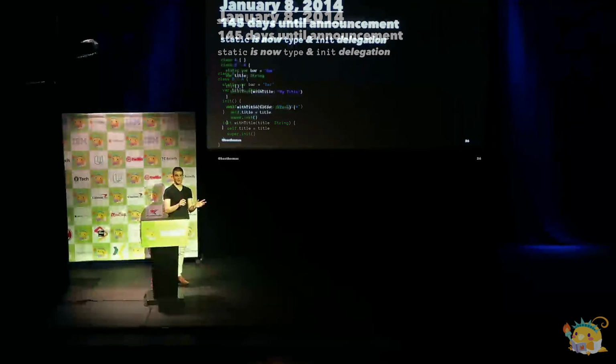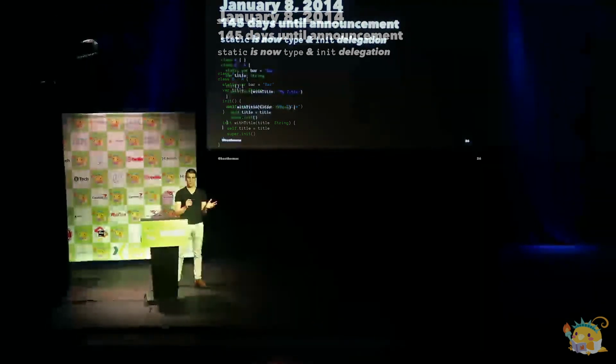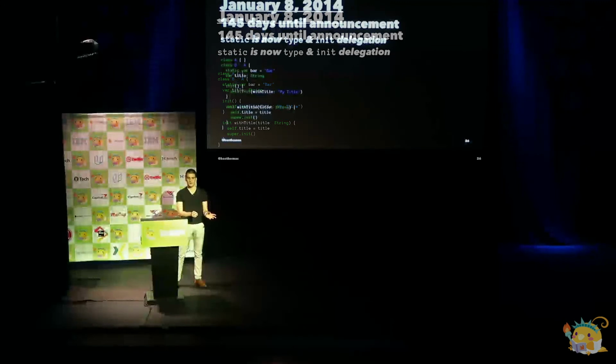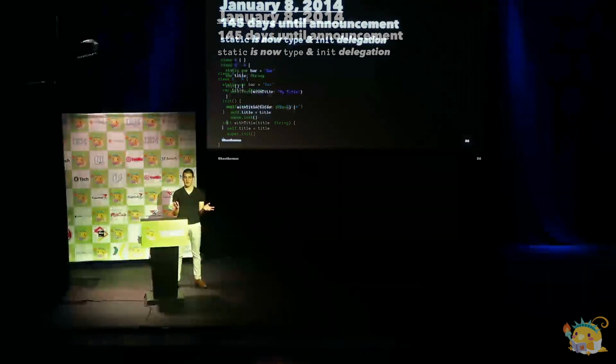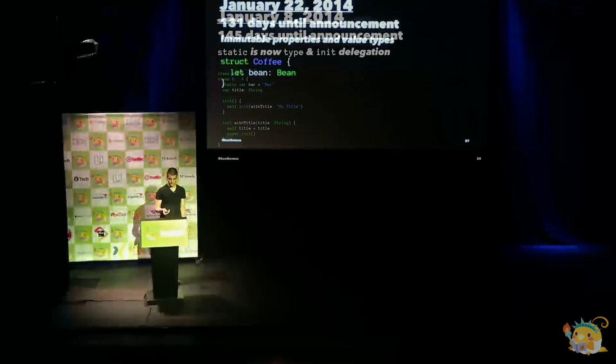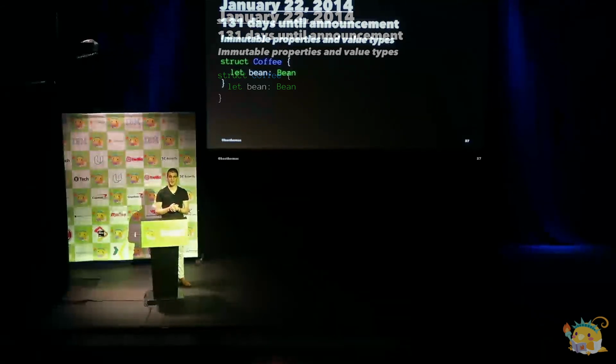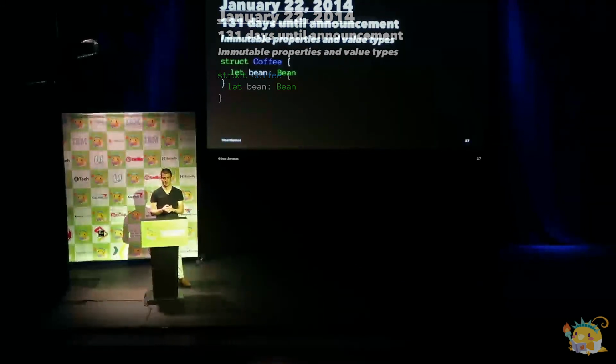131 days left, and we get immutability. Before, we didn't have any let or any immutability, and now we are starting to get immutability on value types, which I think is a really, really big thing in Swift at this point. Then we get willSet and didSet to observe properties, which is something that will also change from this syntax, but it was introduced, and I think many of us use it every single day.